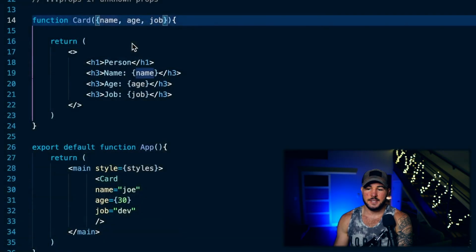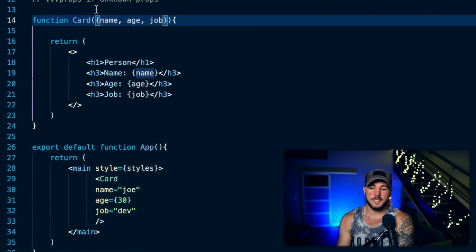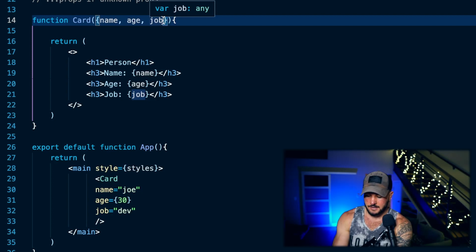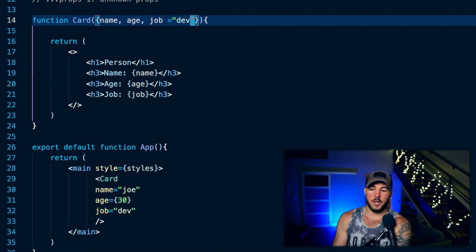And I think that this definitely cleans up your code a little bit, in which now you don't have props all along all these renders here, and you just destructure those right away from your props. I also think this allows you to provide default values very easily here. Maybe when I'm using this card component, I already know that a lot of my cards are going to have a job that is equal to developer. And here I'll just put dev.